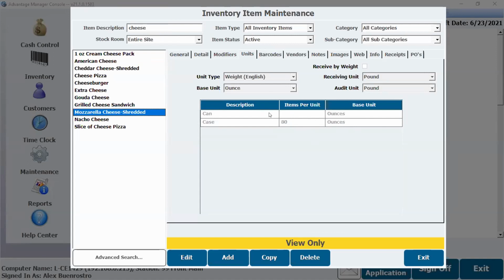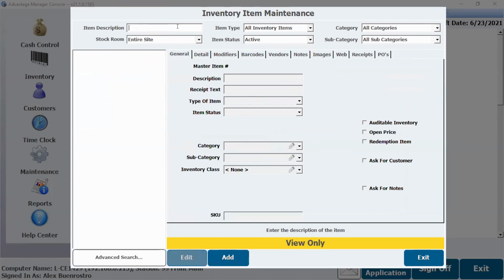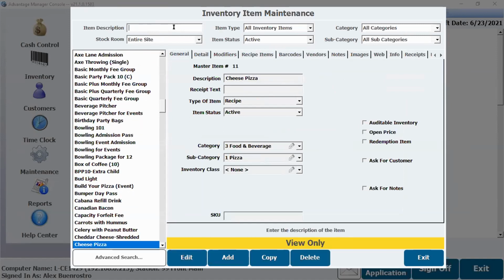If it doesn't apply to either one of these in this box, then you can leave it empty, but you will need to calculate what that is. You'll have to do the math for how many pounds and how many ounces. So we have the recipe. Let's go back to the recipe, which is the cheese. Actually, let's take pizza.